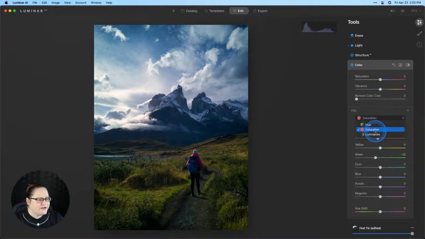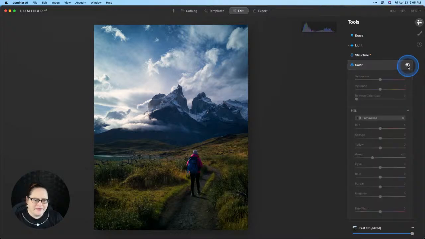I can also darken it with the luminance tab. Luminance is the lightness or darkness of various colors. So I can go to that green luminance and darken that down a little bit so it looks a little bit more natural. So let's take a look at the before and the after. I think that's a really nice change.